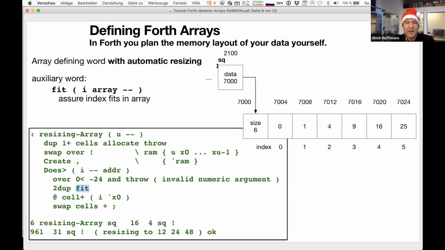And one very clever strategy is to double the size of the array until it fits. And then normally you have something that is good enough for many other indices that you might want to use to store things. So again, we define an array, now a resizing array called SQ. It has the same interface. So you give it an index and it returns an address, and you can store values there.